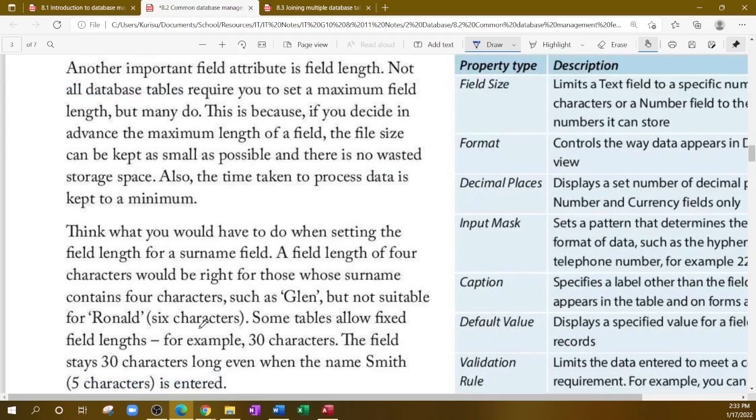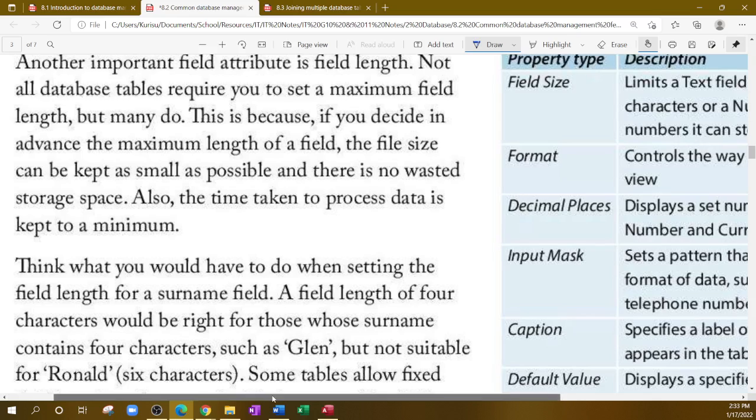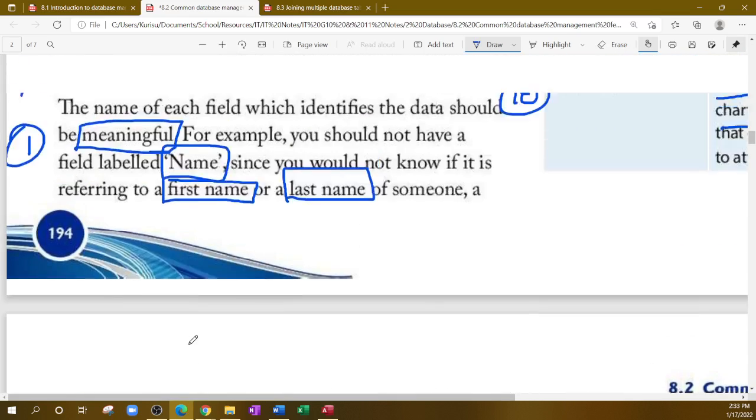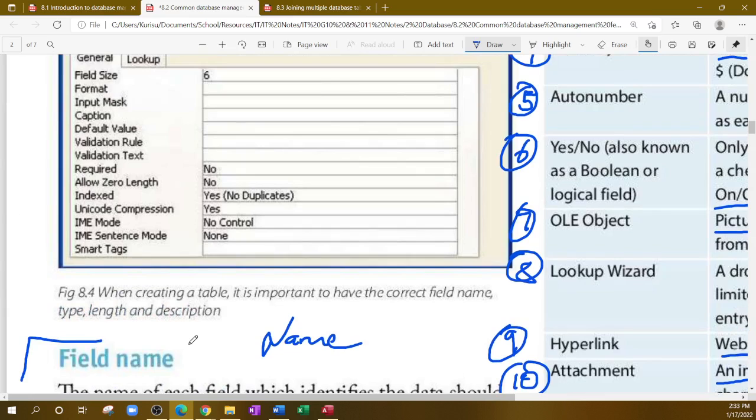Now, any questions so far before we move on though? Anyone, any questions? No, sir.